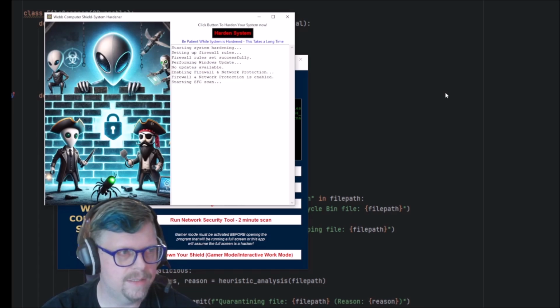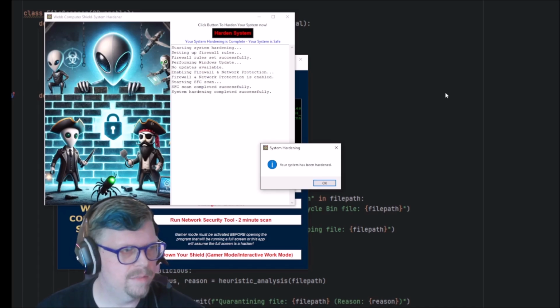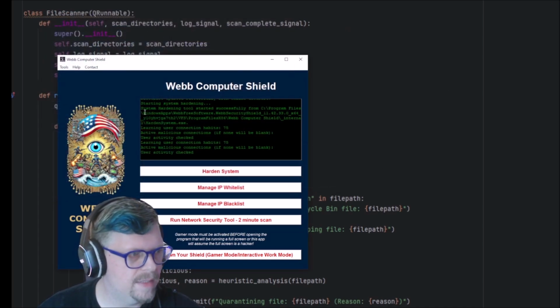The warning window is actually just saying that your computer is fine, that the system is hardened, and then you hit OK. There it is. Your system has been hardened. And that makes that go away.